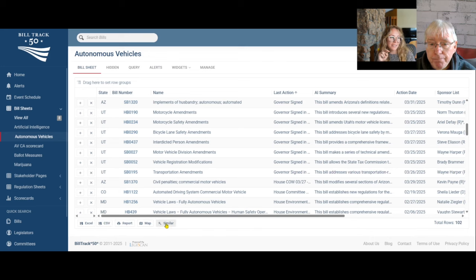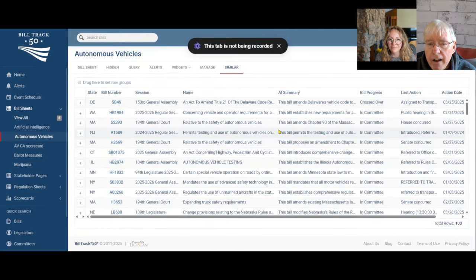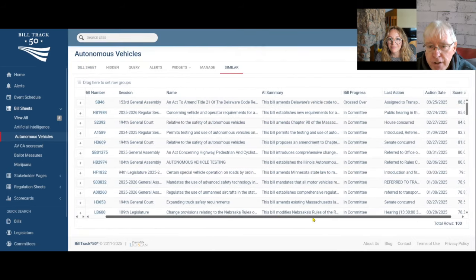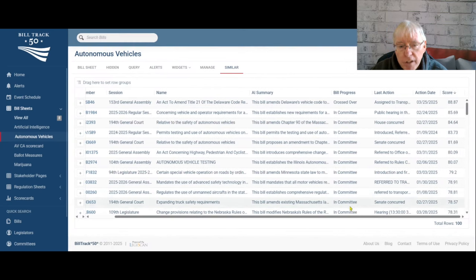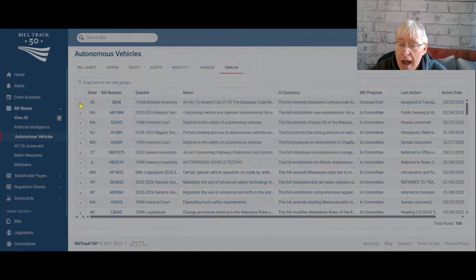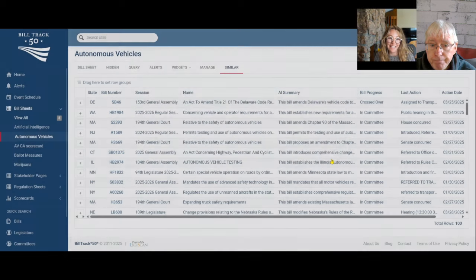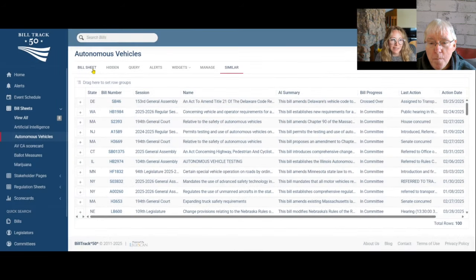And what about that similar magic wand? Well, that's another AI feature. When you have a really well curated bill sheet, this button makes the AI analyze your bills, your filters, the timeline, and it then finds 100 similar bills which aren't currently in your sheet. At the end here, you'll see there's an extra column which shows the AI similarity rating. And then when you find a bill you like, you just click the plus symbol here to add it to any bill sheet you want. That is like magic.